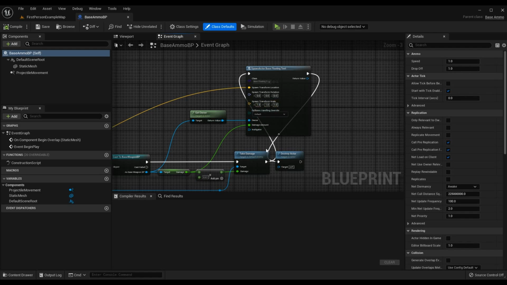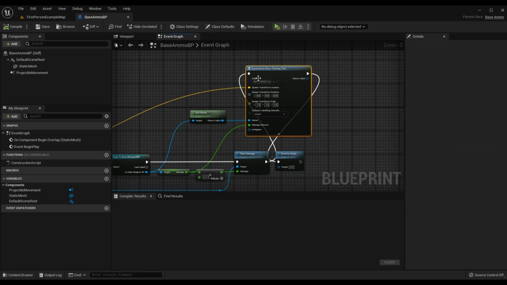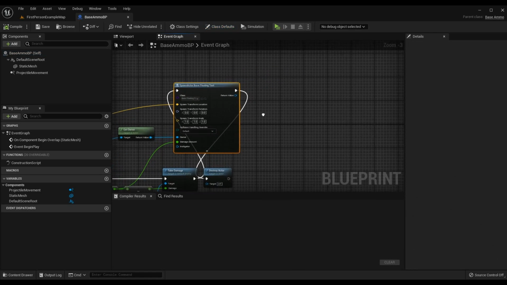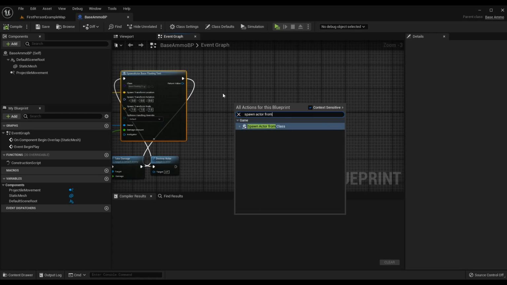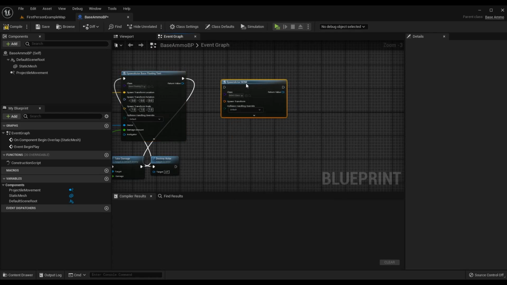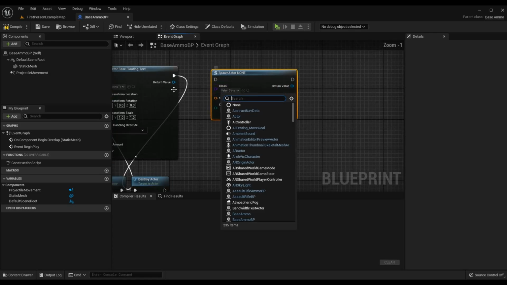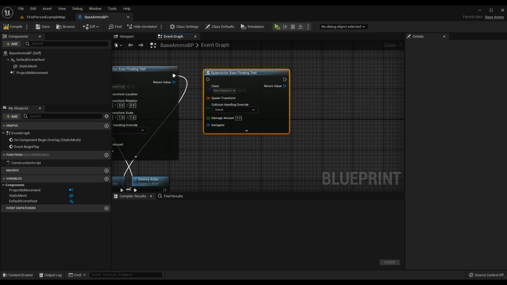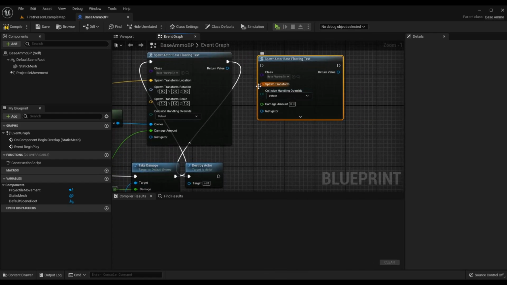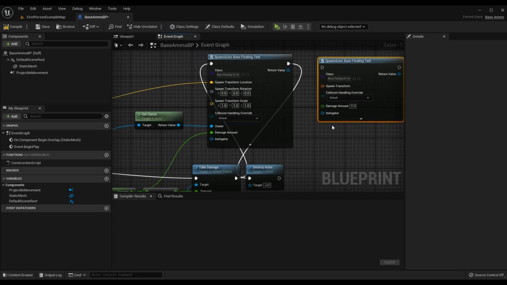So in this example, as soon as we call take damage, I want to spawn actor of base floating text. To do that, we can search for spawn actor from class, and we can select the same class type, the one we just made, which is base floating text. Now, in here, you have a spawn transform. We don't really care about the rotation or the scale in this case, because we are going to allow that to be determined by the component itself.